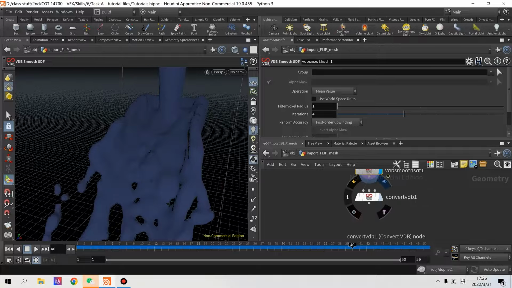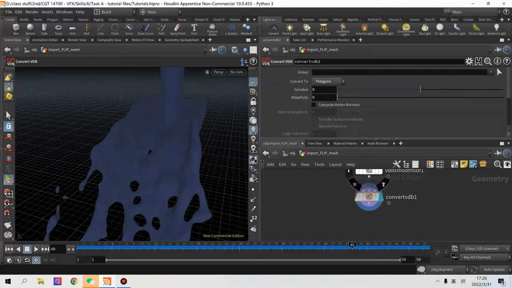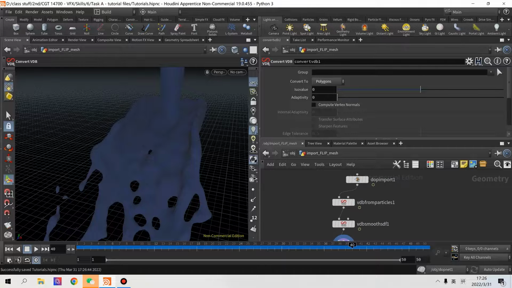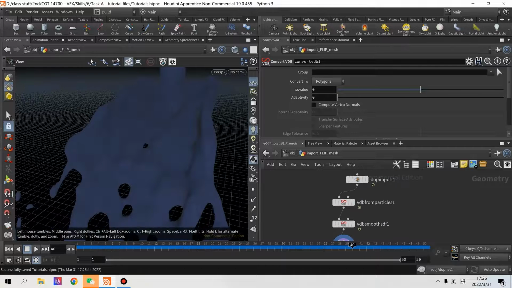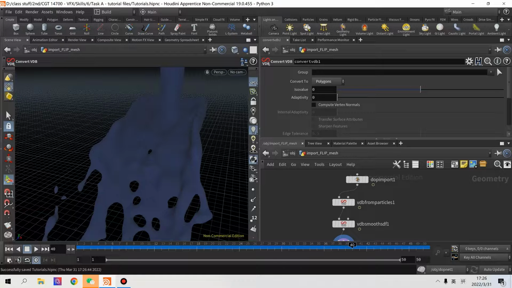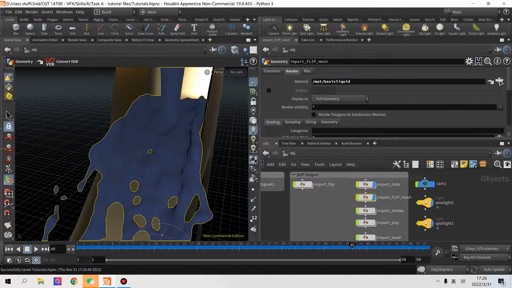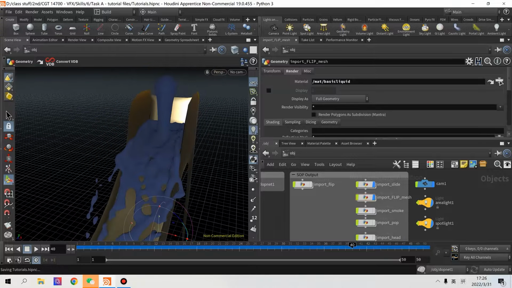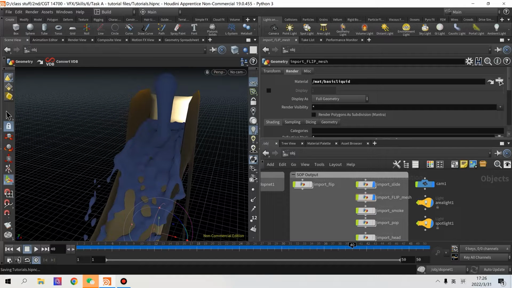And the last node we use is convert VDB, which just converts this kind of thing to the format we want. And in this case, I convert it into polygons, just like what we did in the first SOP node, which is the polygon of our emitter. And let's go back to the objects view, and we can see that's basically how that works.